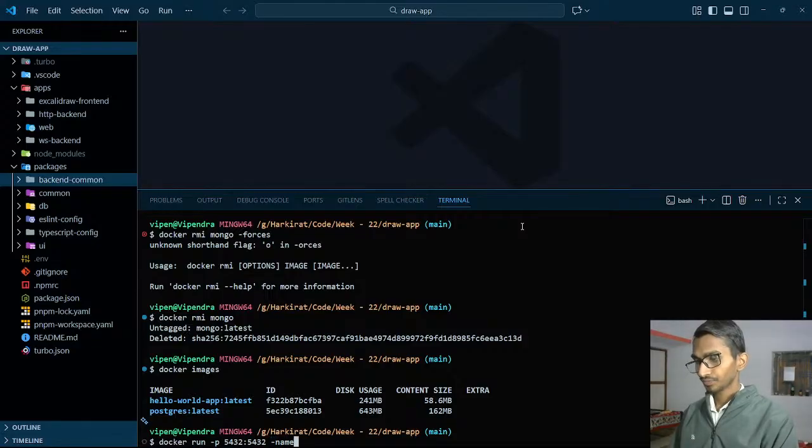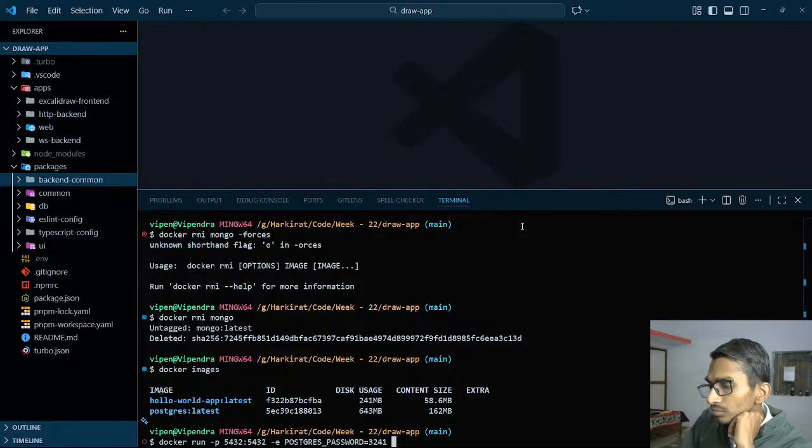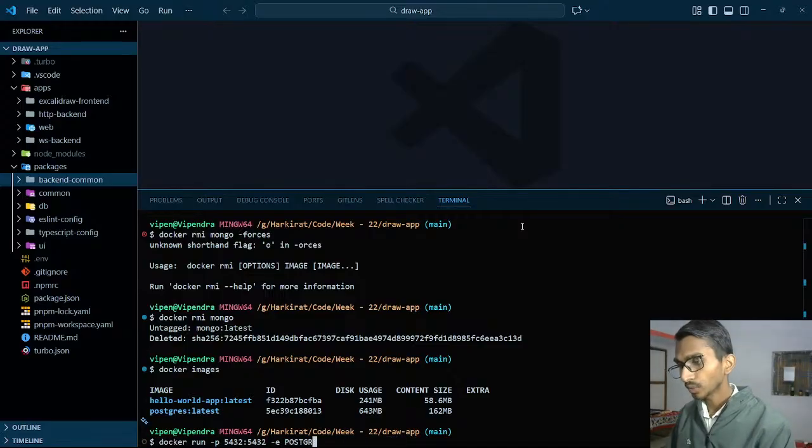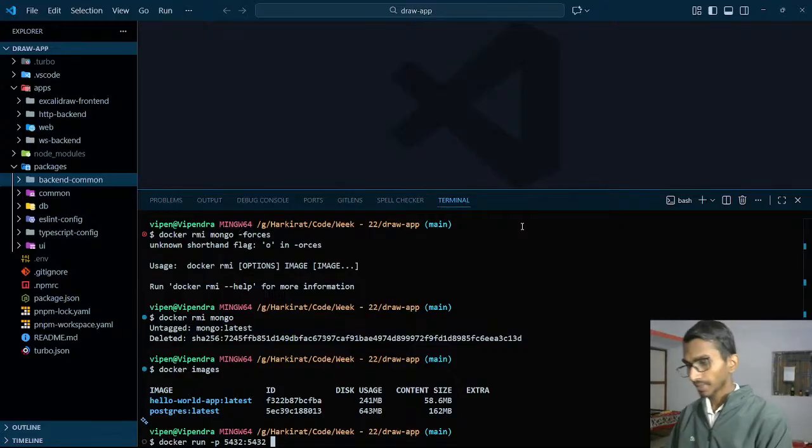Then apart from this, we need to have a name in here. Even before that, I'm gonna be providing the Postgres password. I'll check whether it's right or wrong. 3241 is the Postgres password. How do I know this thing? Postgres password. Do I need to even set it? Let's see. If I don't add this, then what will happen? This thing is created because we are creating Docker. 5432:5432. This is the container. Let's see.